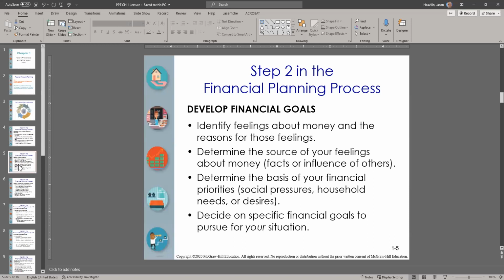What I'm saying is that if that's important to you, you are then stating that you are going to be spending money on that, or that's one of your goals. Household needs depend on your family situation, and desires are pretty much your wants. Decide on specific financial goals to pursue for your situation.